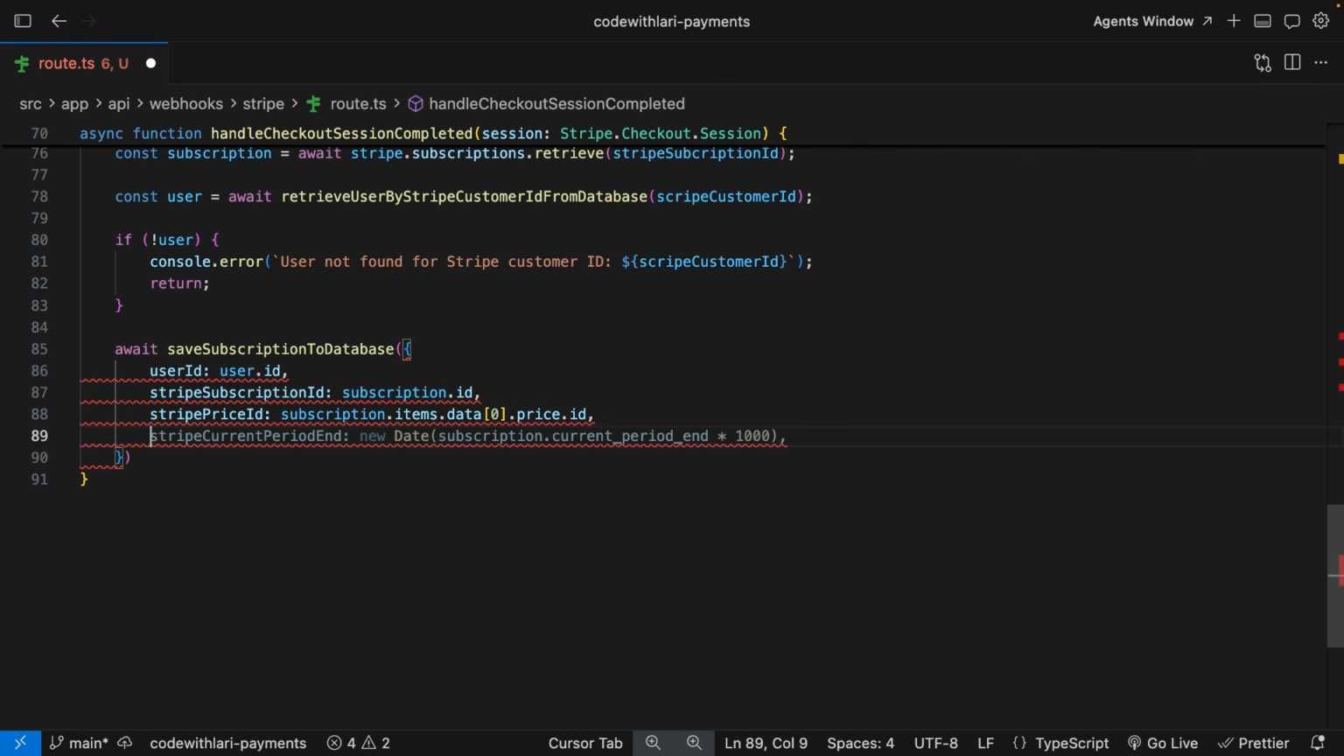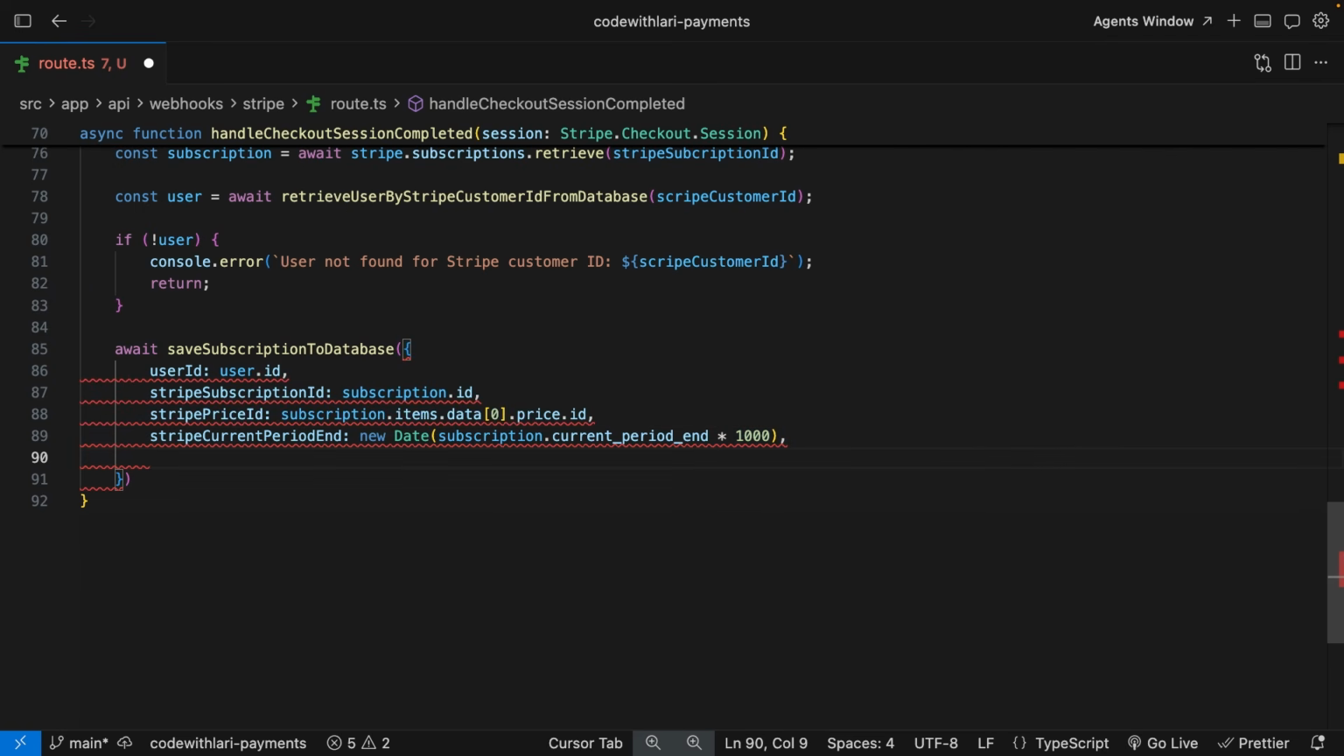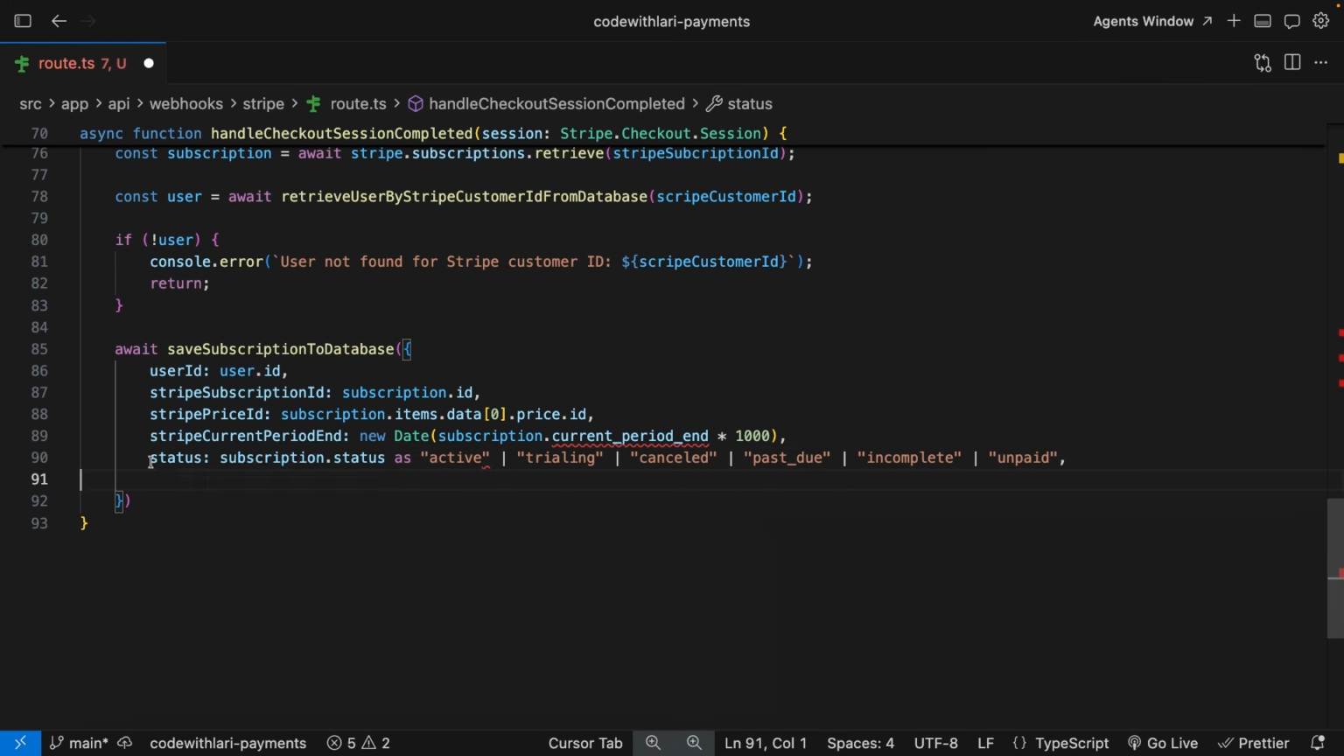And then we have the Stripe current period end, which is going to be a new date from the current period end times 1000. Okay, and lastly the status. The status is going to be subscription.status as subscription status, or we can say as active. We can just type it out manually ourselves, as active or as trialing, all of this. So let me just bring them in here, as this, just like this.